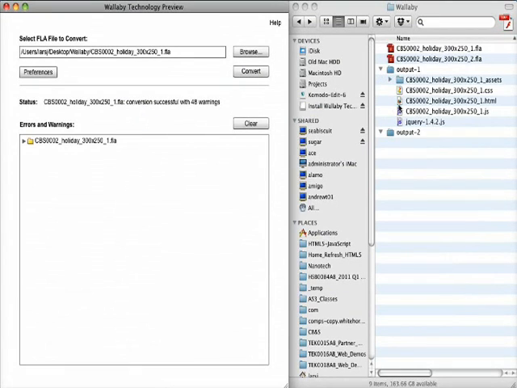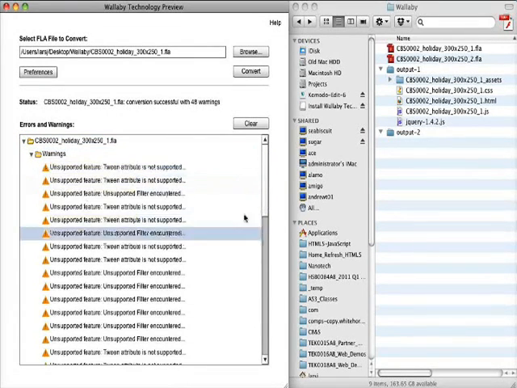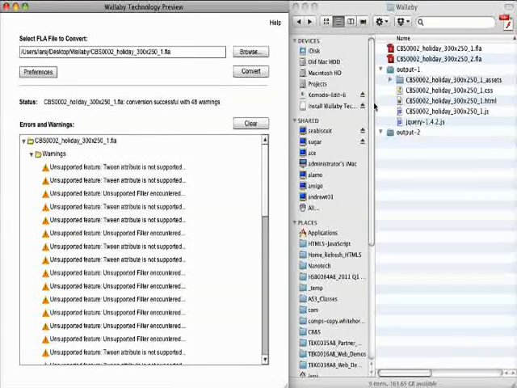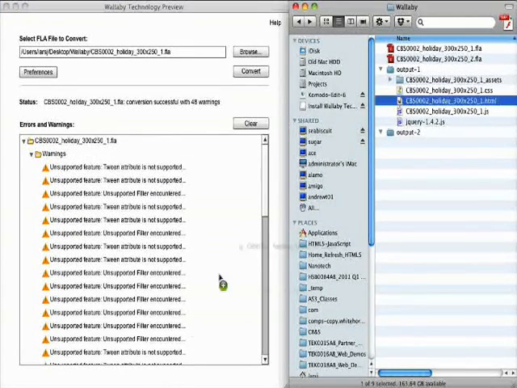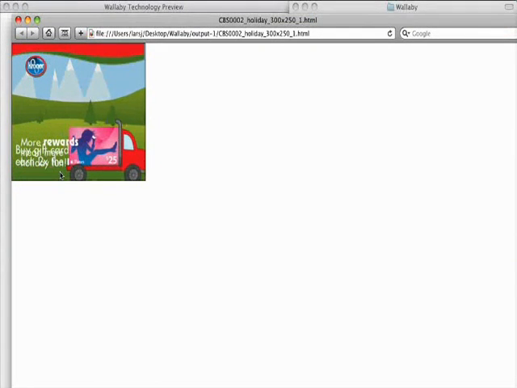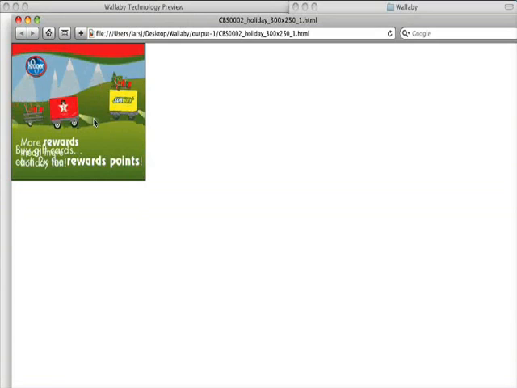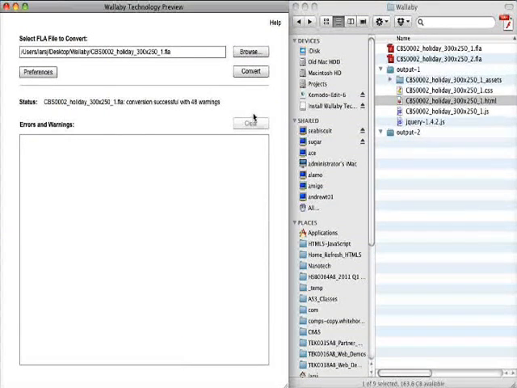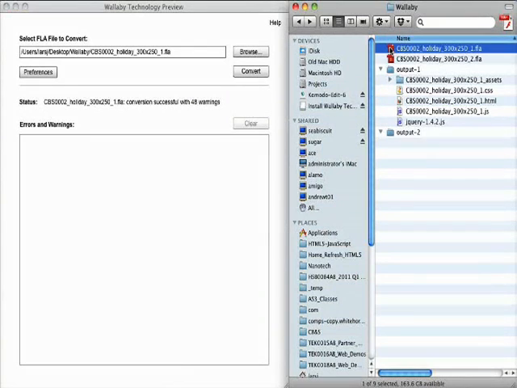Here you can see we have a banner that we've created for Kroger grocery stores, and we've gone through the conversion process, and you can see there's a number of unsupported features. So this isn't going to 100% convert everything that you have from Flash into HTML5. Here you can see we have two layers of text that overlay each other. But it is good for simple timeline animations, and what we need to do here is go through and do a little bit of cleanup.